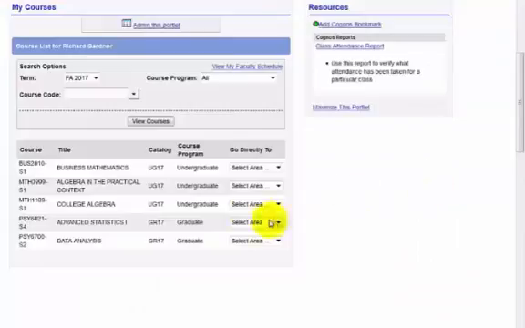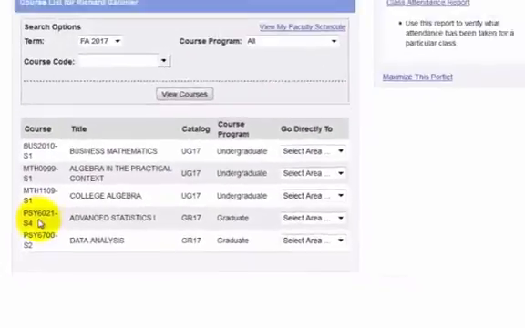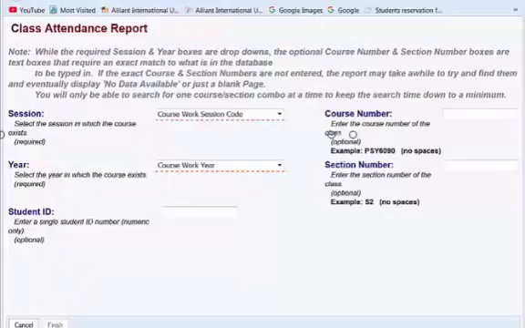So I'm going to go ahead and practice on my advanced statistics 1. There's the course number and the section number. We're going to need that information, so perhaps cut and paste it or write it down somewhere. But we're going to go into the class attendance report. Okay, we're at the class attendance report page.